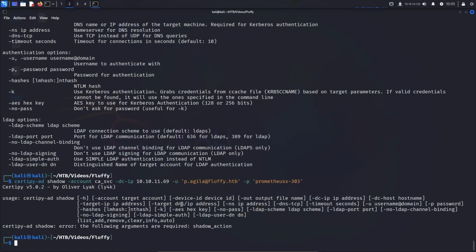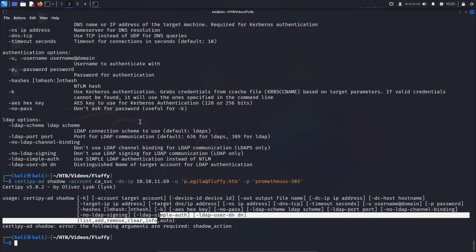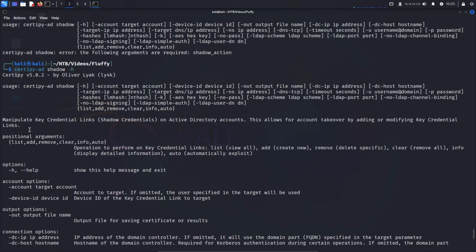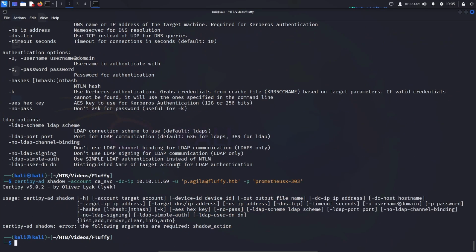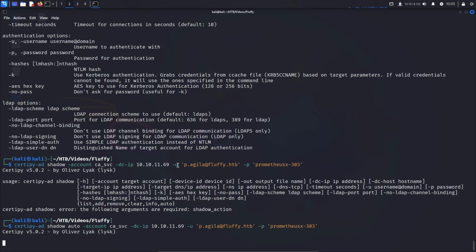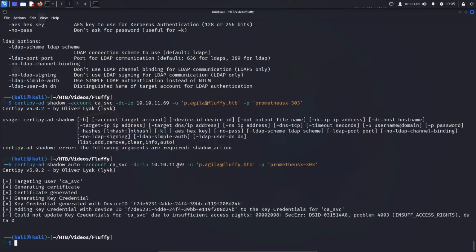Let's try it. Shadow action. Oops, what did I miss? Shadow, positional arguments: list, add, remove, clear, auto. What's auto? I think automatically exploit. That sounds easy. Let's do that one. I think that comes after shadow. And we get, looks like we got really close. So we could not update the key credentials due to insufficient rights.